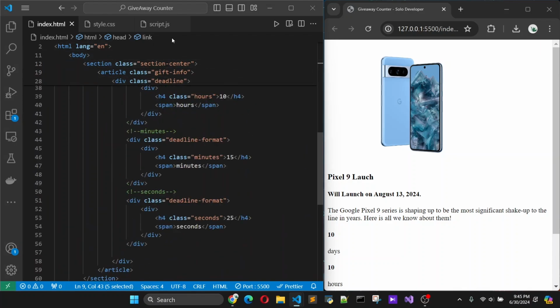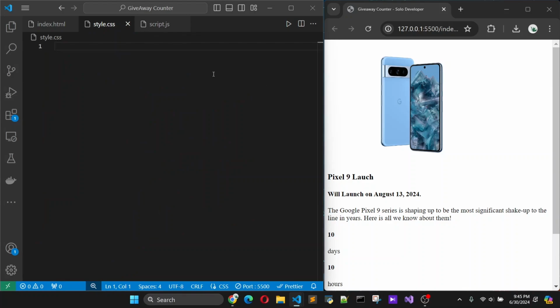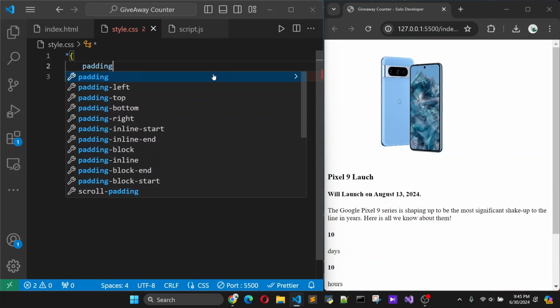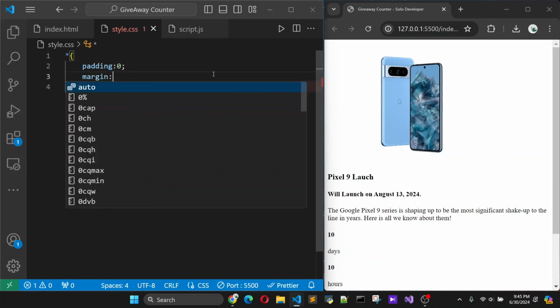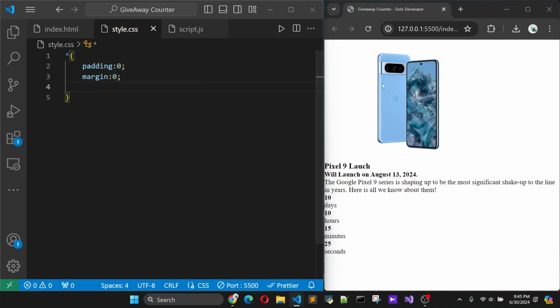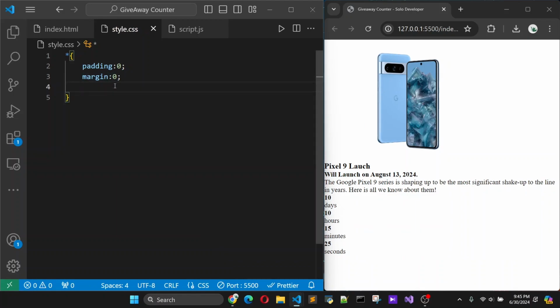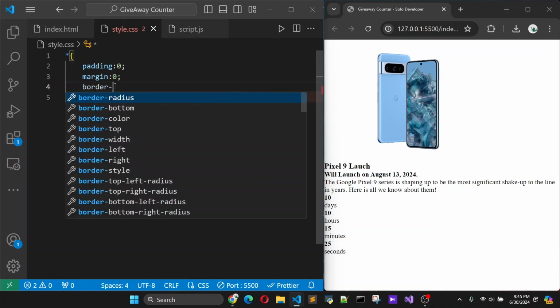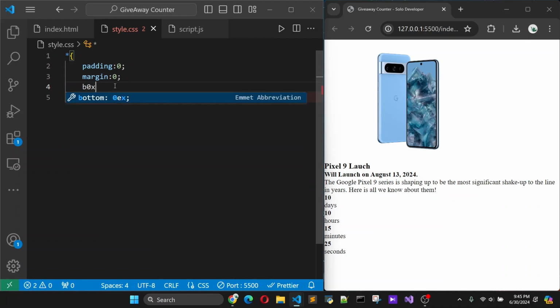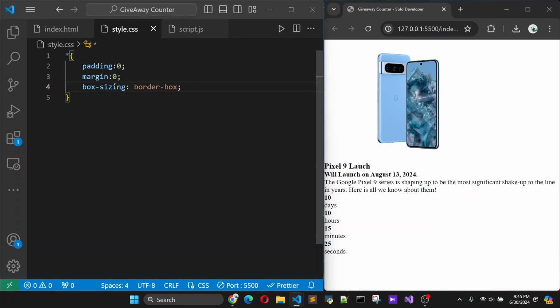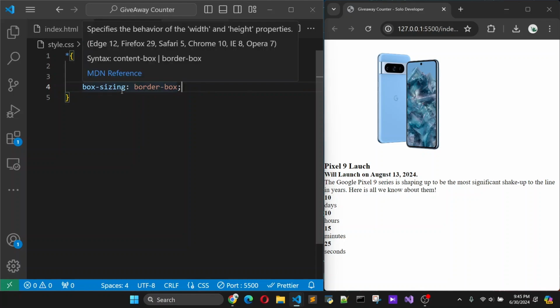By default I'm going to remove padding and margin. So padding will be 0, margin will be 0. Padding means the space between the border and your element. Margin means the space outside of your border. Box sizing will be border-box. That means it will include the border and outline in the width of your element.